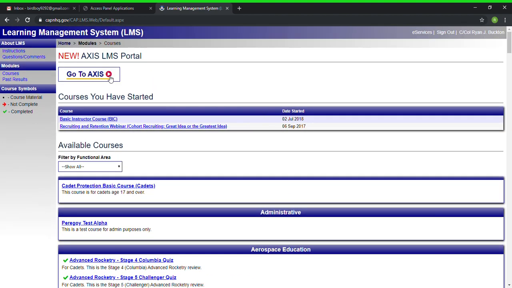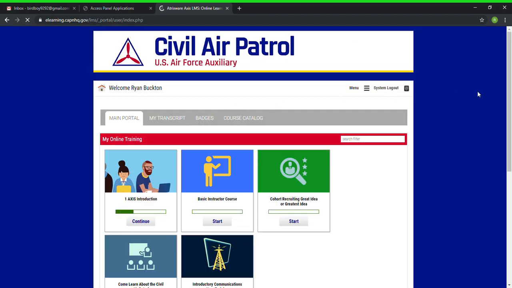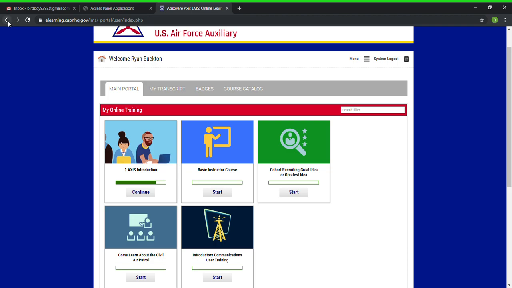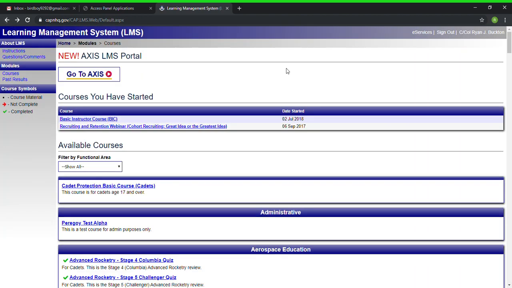Now, the Civil Air Patrol is moving some of this testing, and eventually all of it, to the Axis program. So to access the Axis program, you're going to click on this. It'll take you over here. Now, we'll talk about this a little bit more in a later video, but all you need to know for now is this is part of the Learning Management System. So we'll go back to the home page.